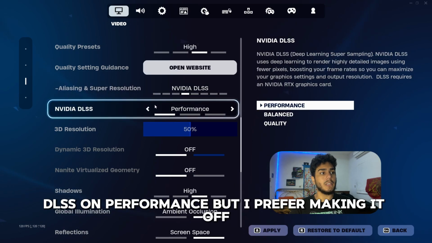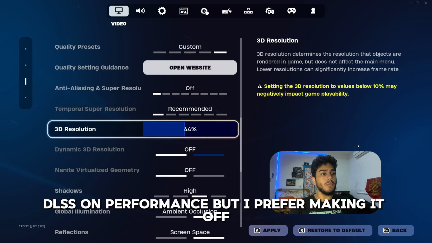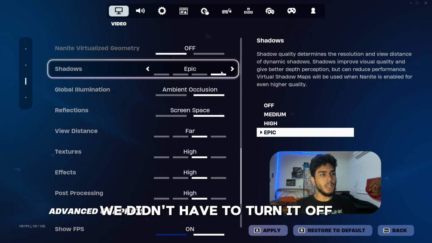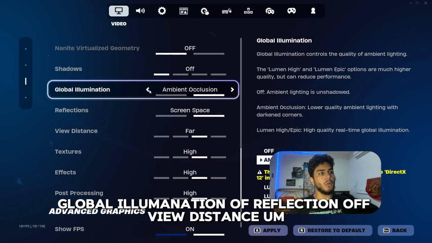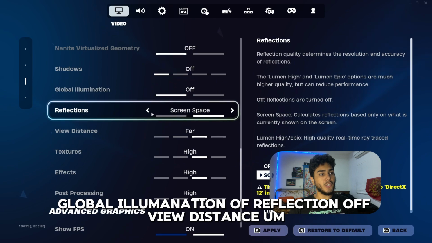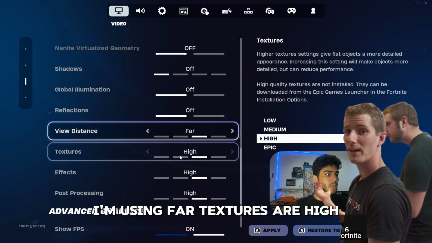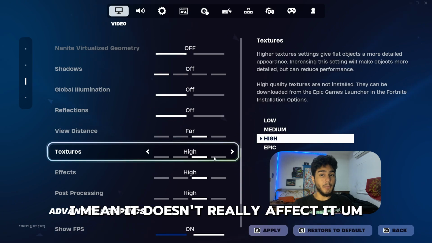For the anti-aliasing, we're going to be using either off, or some people would like to have Nvidia DLSS on performance, but I prefer making it off because I don't like how blurry it gets. For the shadows, obviously we'll have to turn it off. Global illumination off, reflections off, view distance. I think view distance is pretty important in Fortnite. Textures are high, I mean it doesn't really affect it.